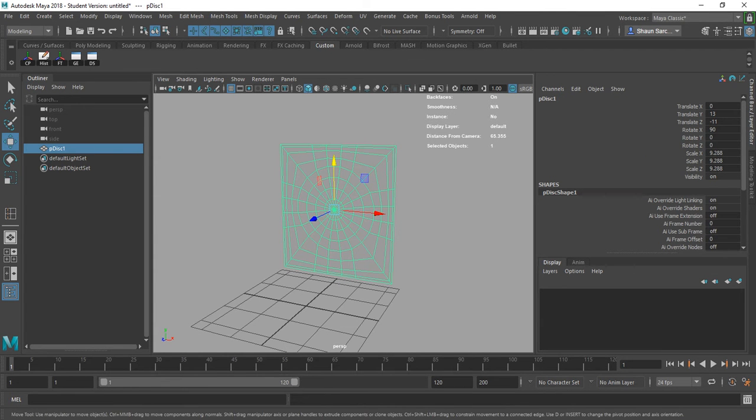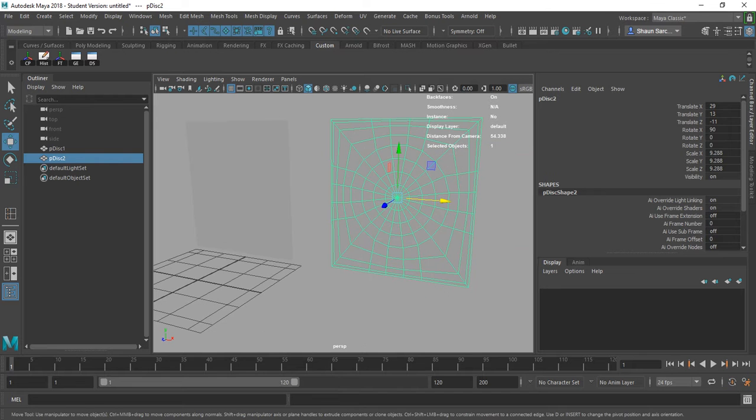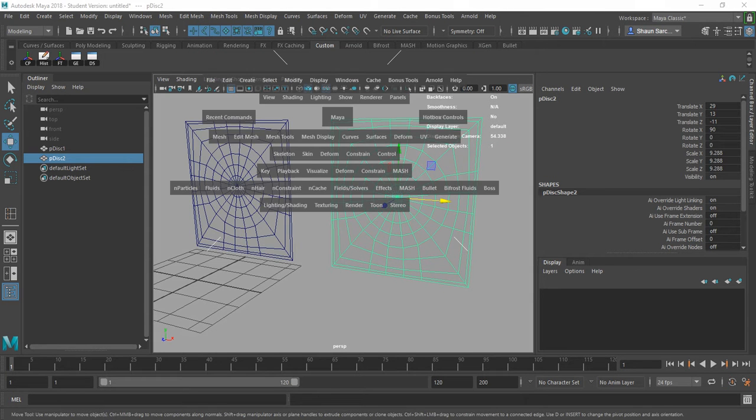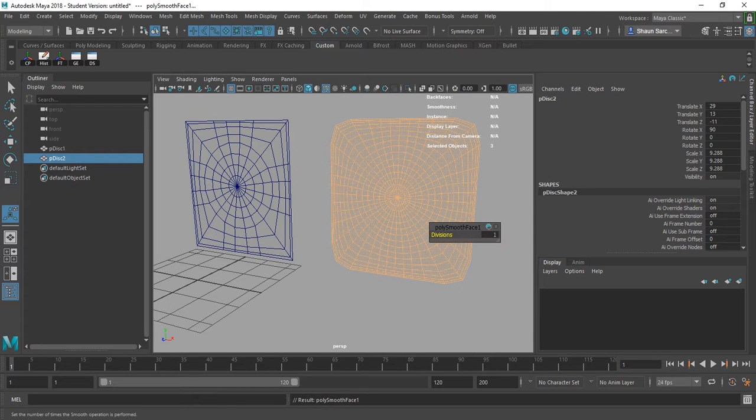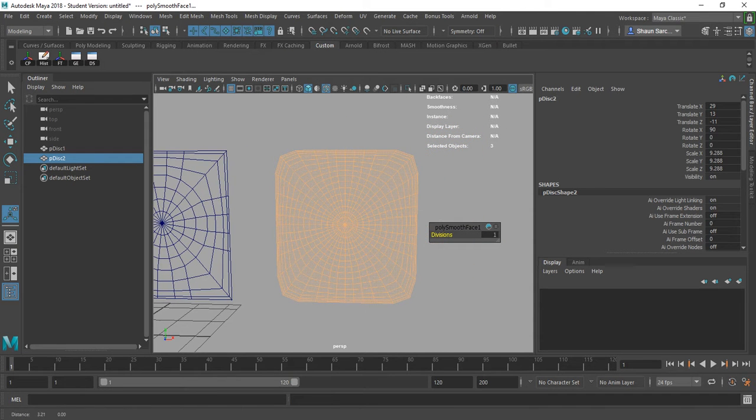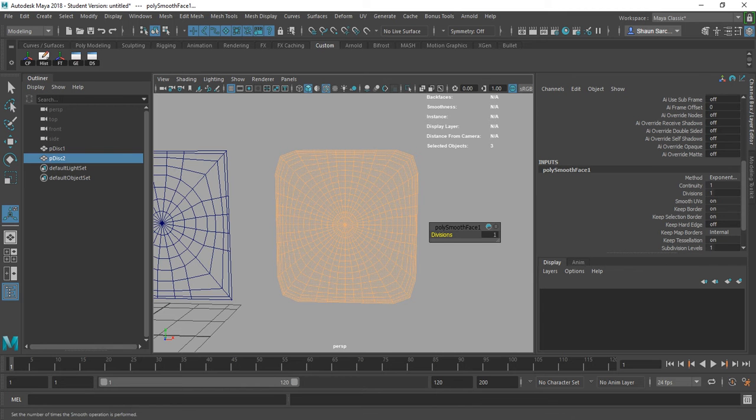Right. So just so you can see, I'm going to duplicate it. I'm going to turn on my wireframe here so I can see the wire on both. And then Mesh Smooth. And that would smooth it out more. And keep border on.